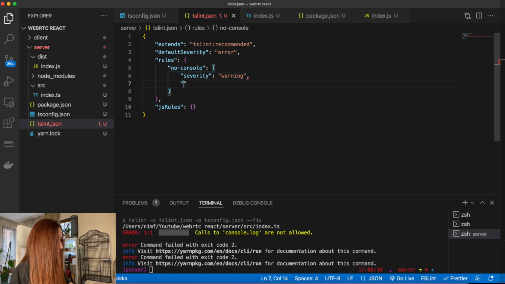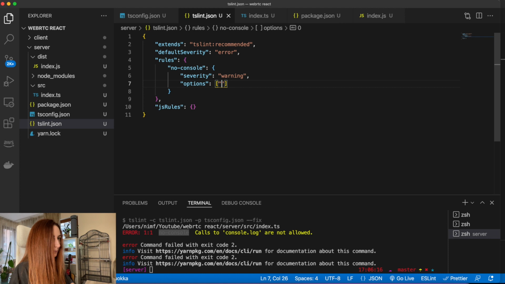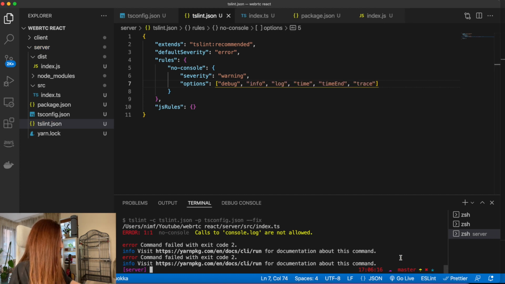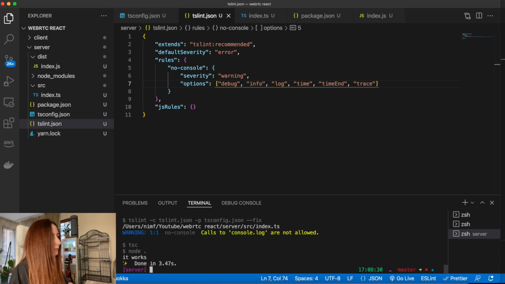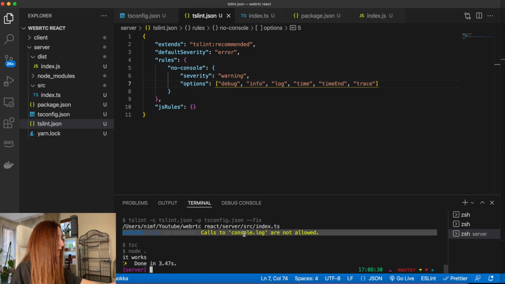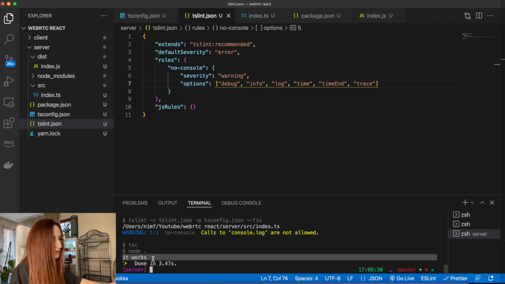We can also provide options. It's an array, and here we will just tell which console methods we want to be able to run. And now if we run yarn start again, we can see that we have the warning about console log, but then we have our log, it works, and it's done. But we are still not watching the changes.